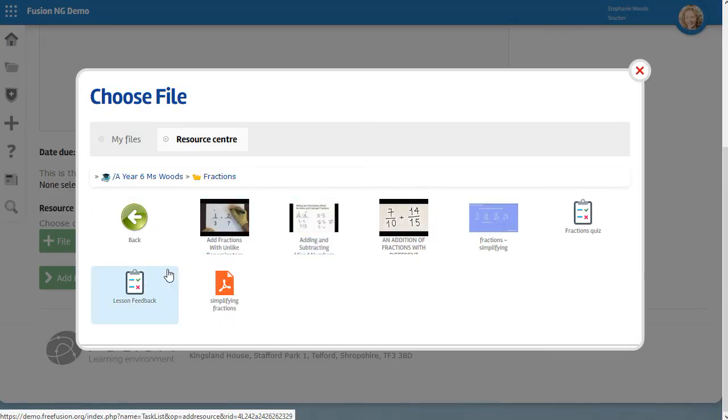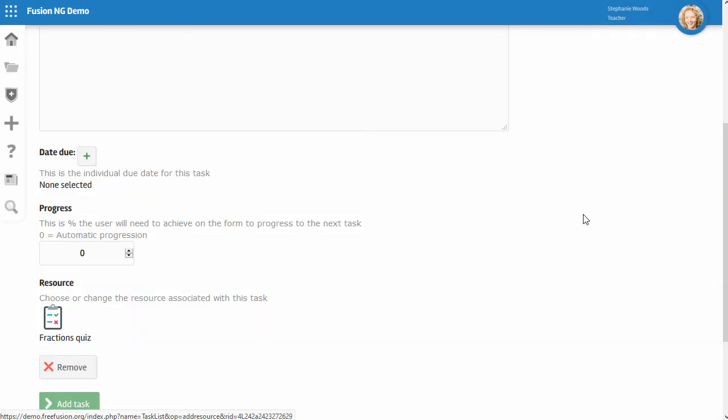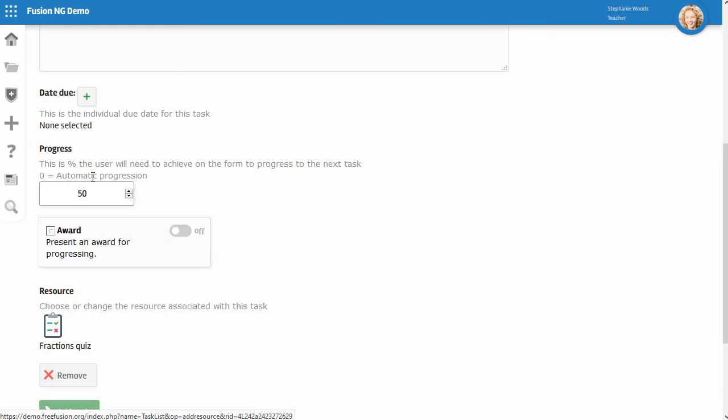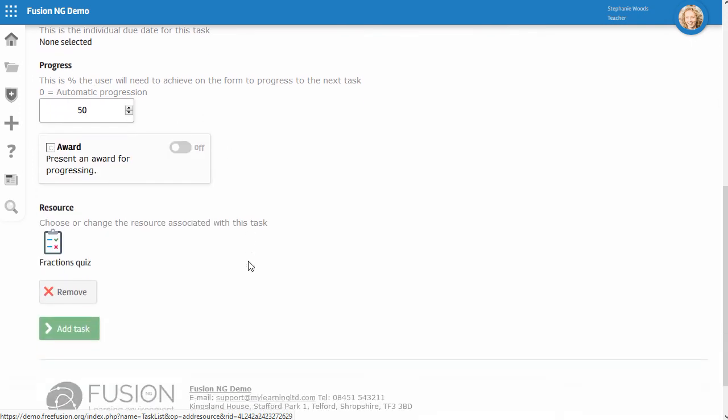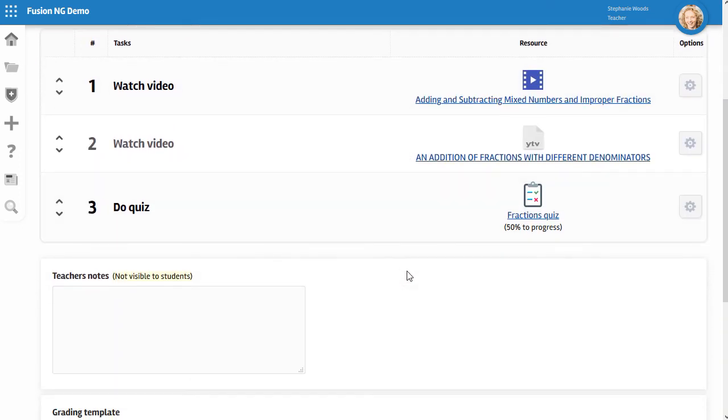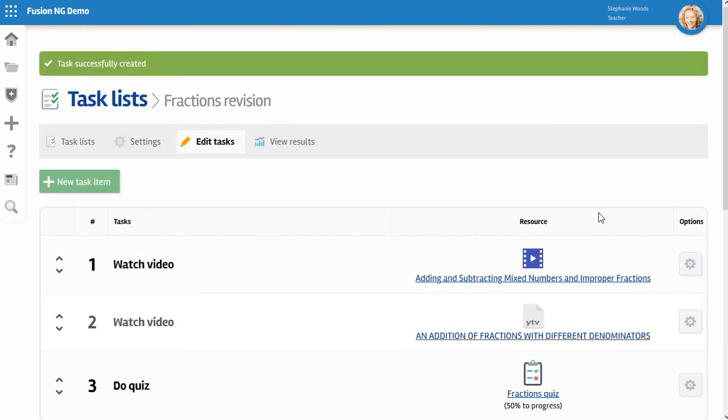And I have a quiz here ready to use. Now you'll see when you add a quiz that you have an option here to say what the pass mark is for that quiz. So if I say that the students have to get 50% to pass, what this will do is it will stop them moving forward in their task list until they pass that quiz. And it says here 50% to progress. And then I'll add a final item to the task list.